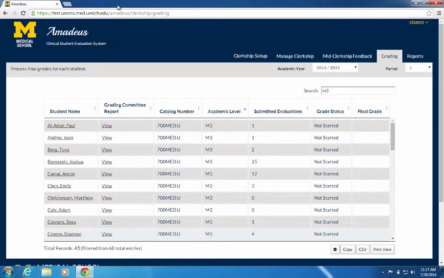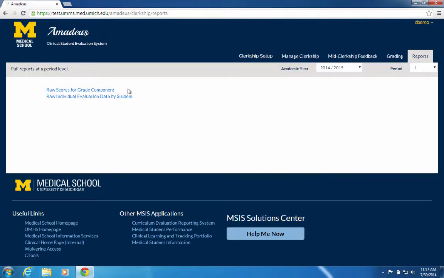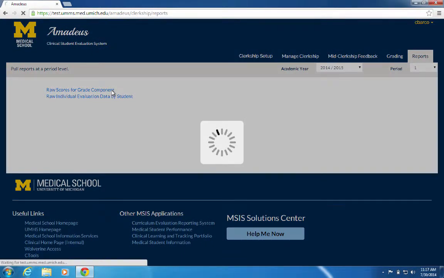If this data is not enough for you to make a decision on the student's grade, you can go to Reports and click Raw Scores for Grade Component. It may take a few minutes to load.